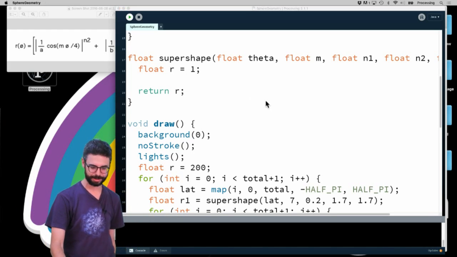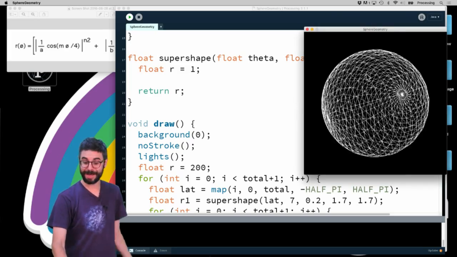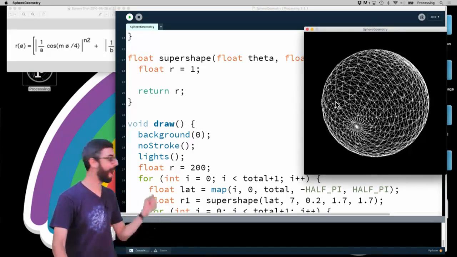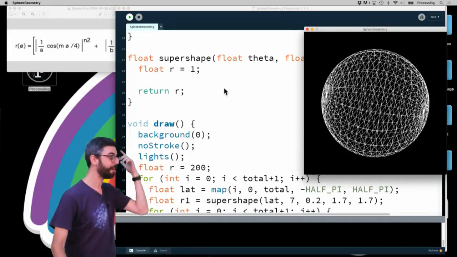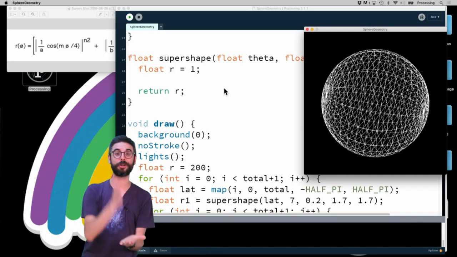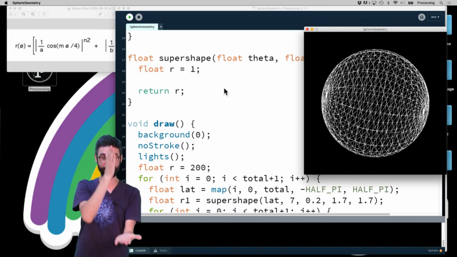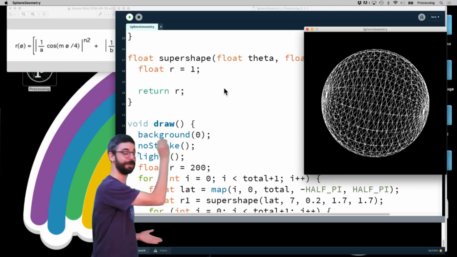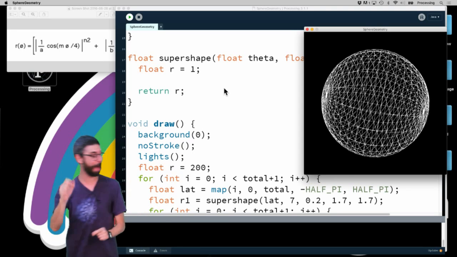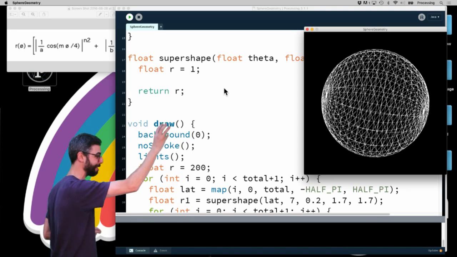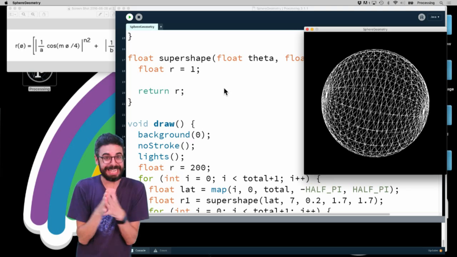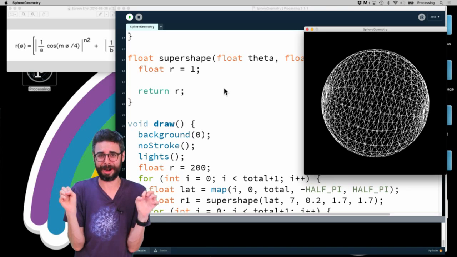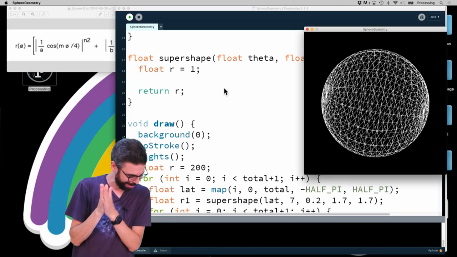And if I run it, you should see I've basically still got that sphere. So I'm still getting the sphere. If the Supershape calculation just returns 1 for R1 and R2 for every single value, I'm still going to have that sphere. So now it's up to us to put the math here correctly and not have things go too terribly awry. So let's give that a try.